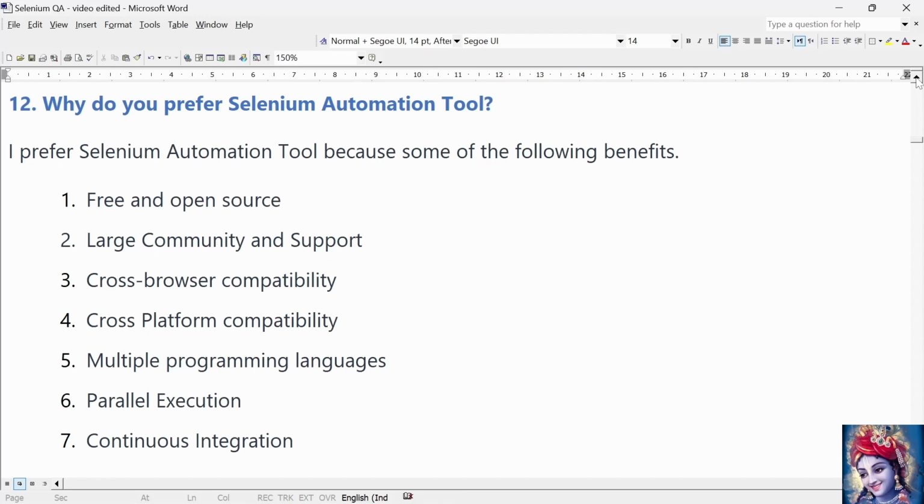Let's see the next question. Why do you prefer the Selenium automation tool? We can answer this question by saying, I prefer the Selenium automation tool because of some of the following advantages.